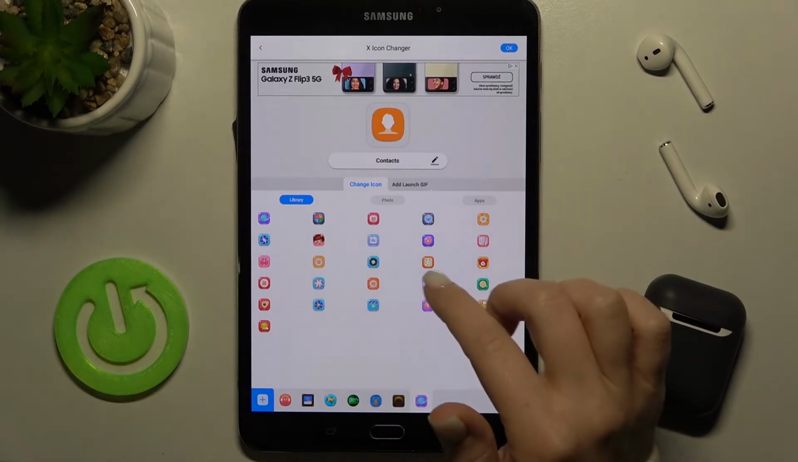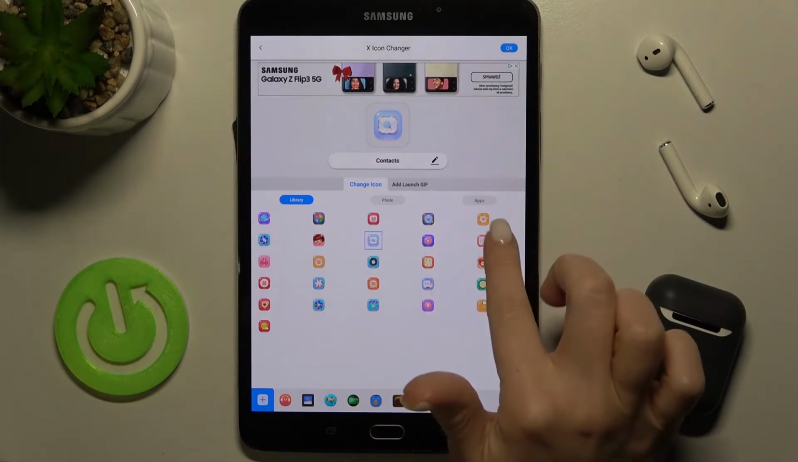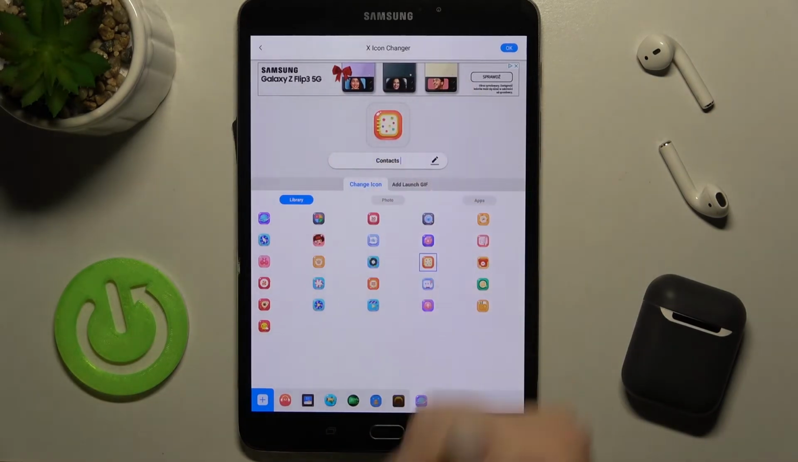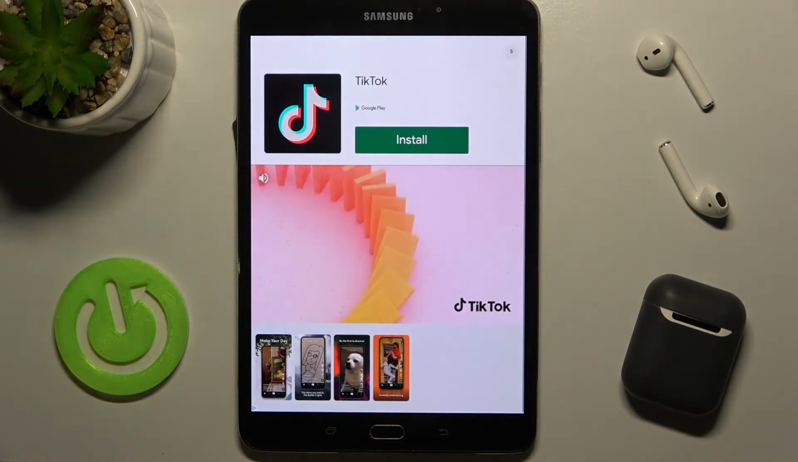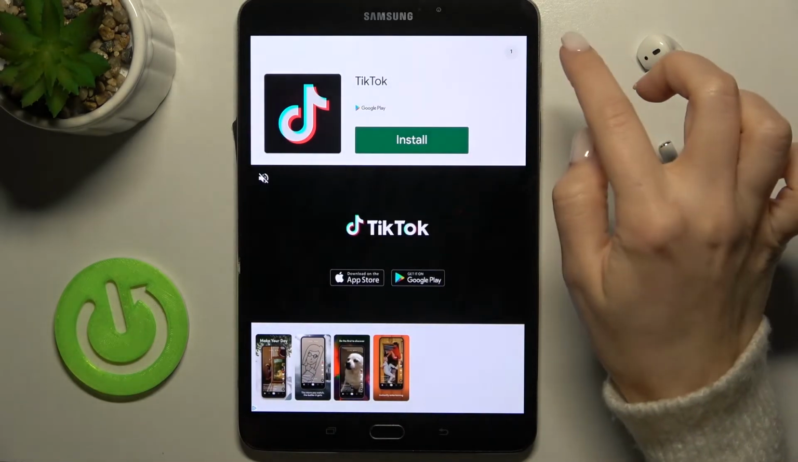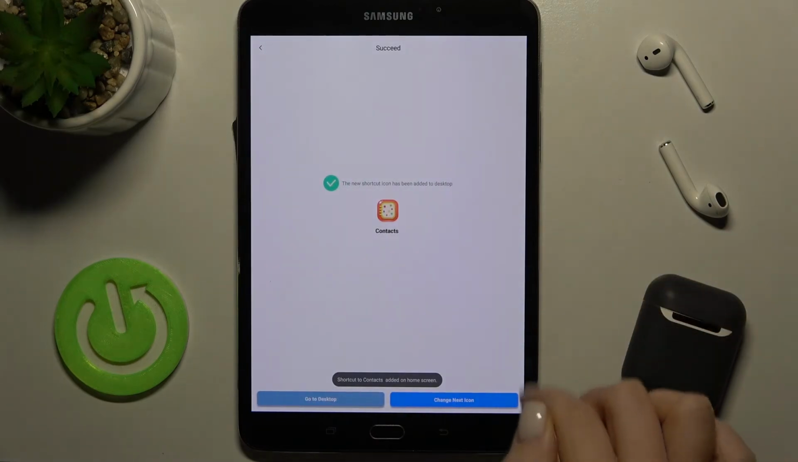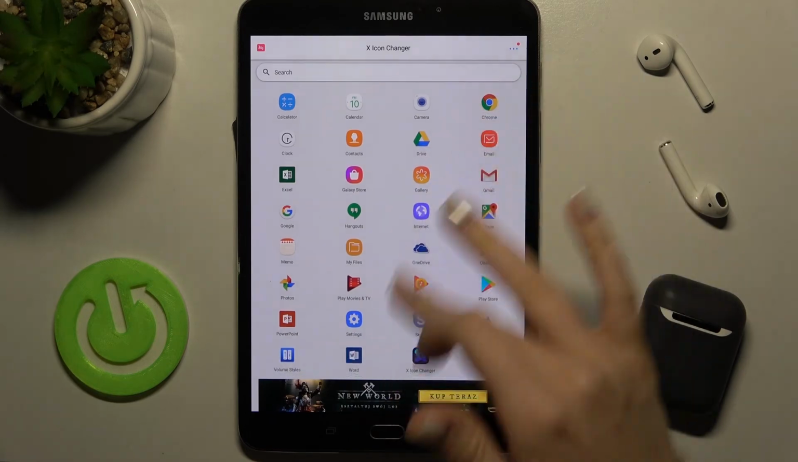And for example, now we'll just, that's like a mail. Okay, we'll go with this icon. Now just tap OK on the right upper corner, and we'll wait a couple of seconds. Now just tap on the right upper corner on the X icon, and now we can change the next icon the same way.